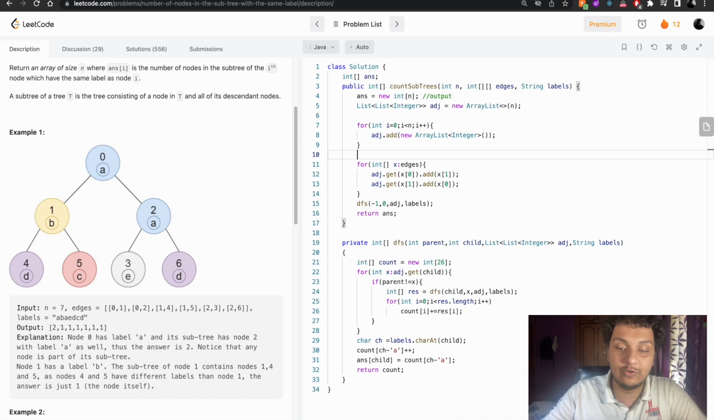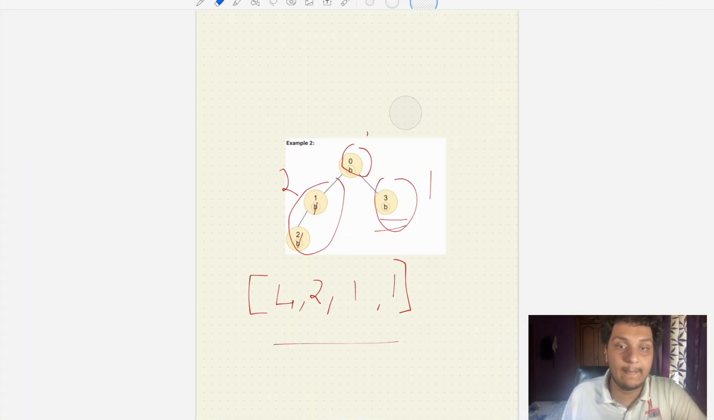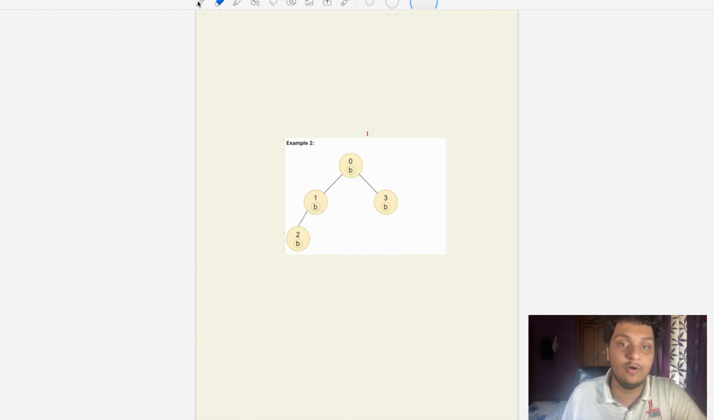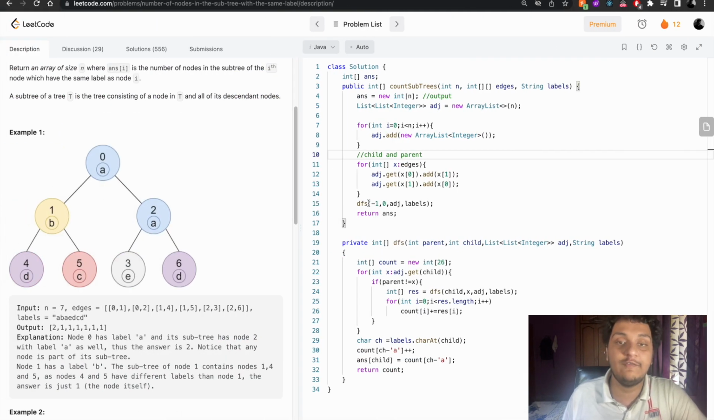After doing that, what is the first step? We have to connect child and parent. Child and parent are connected by this. How is it connected? We will get of 0 and we will add x of i. So in this case, the adjacent for 0, 1, 2, 3: for 0 it is 1 and 3, for 1 it is 0 and 2, for 2 it is only 1, and 3 has only 0. This we created. This is the adjacent here. After creating adjacent, we have to find DFS.